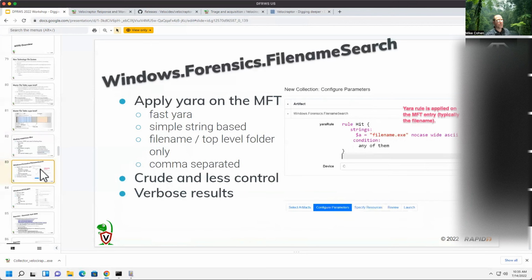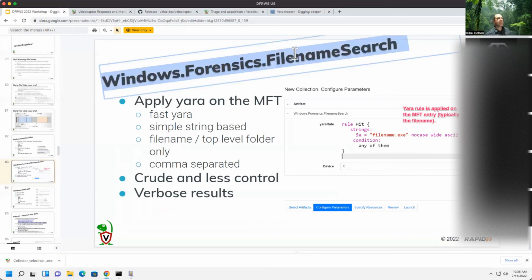This is one of the most popular, or most powerful, plugins, I guess you can say. Let's talk about the first one, which is Windows Forensics File Name Search. This particular artifact does something very clever, right? It's at the same time very clever and very dumb. It does both things.